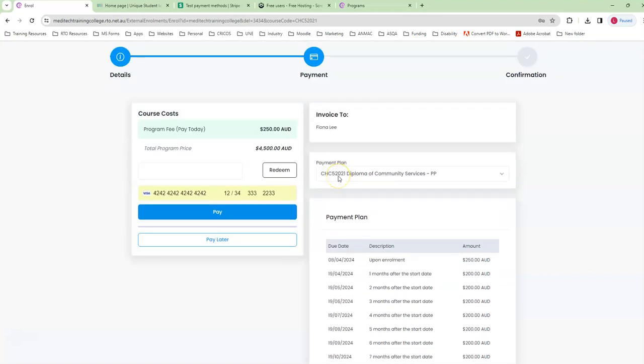And I think that's it. If you have any questions, don't hesitate to contact us because it's really important that you don't do it twice because you'll be charged twice. And it's really important that you pay a deposit to get started, otherwise you can't have access to the course.